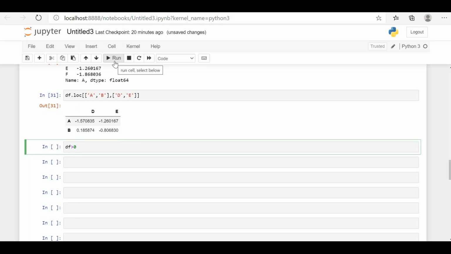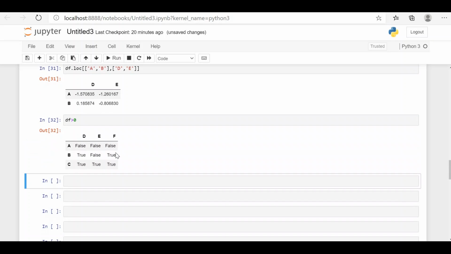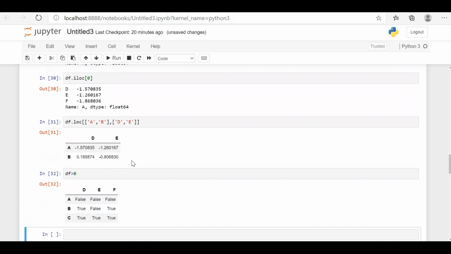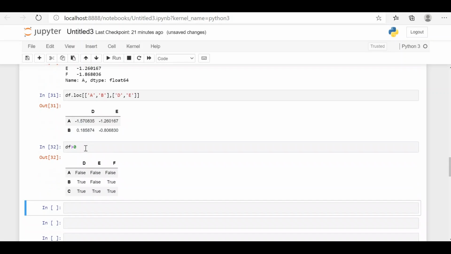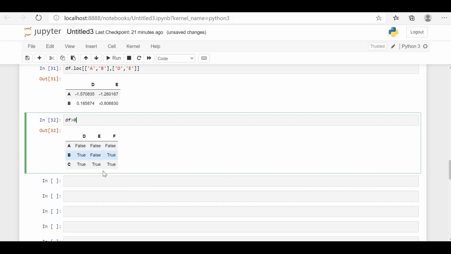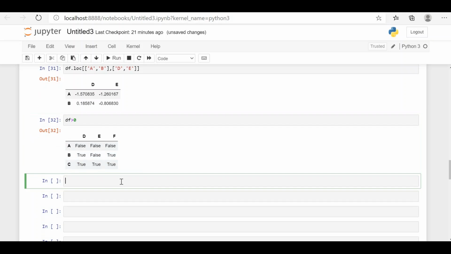Now I am using df greater than 0. Here we go. We got boolean values, true or false. If we observe the data frame df, there are some negative values and some positive values. If we perform df greater than 0, it clearly indicates which numbers are greater than 0 and which are less than 0 by giving true or false. Usually we won't be interested in what is true and false, but in the values. So for that, we simply modify that statement like this.